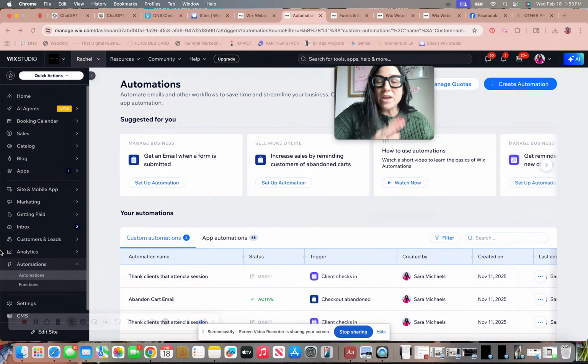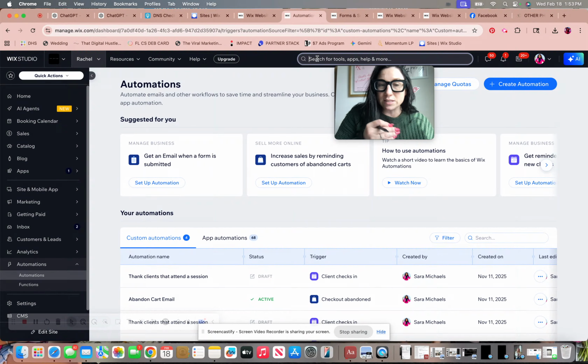Anyway, now if the layout changes, I always tell you guys, you can always go up to the search bar and type in automations, and that's going to bring you up to the right spot that you need to be in your dashboard.